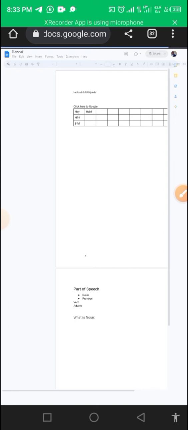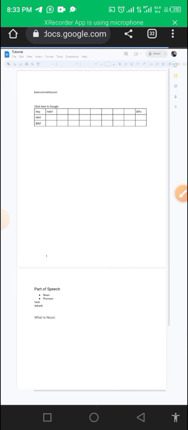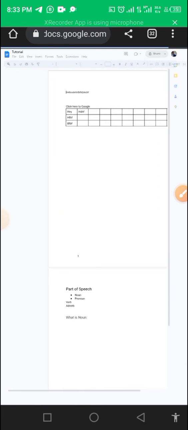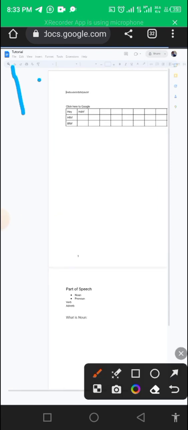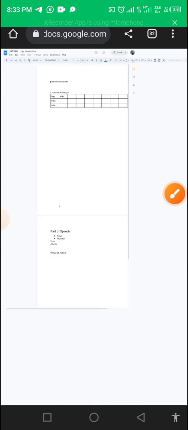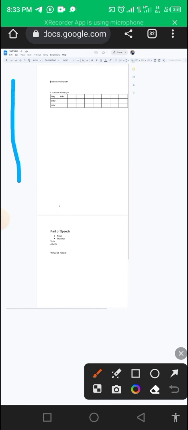So now we have this. You can see from here, you want to make changes. We have the file, the edit, the view, the insert, the format, the tools, the extensions, and the help sign, all there. So if I want to download this file, I'm going to tap on this called file.